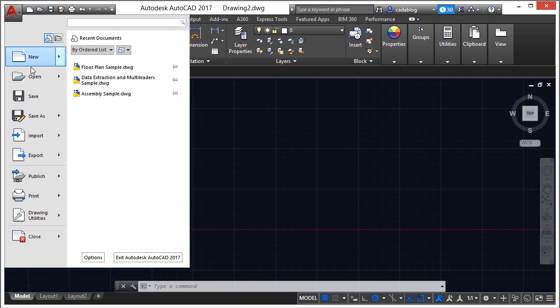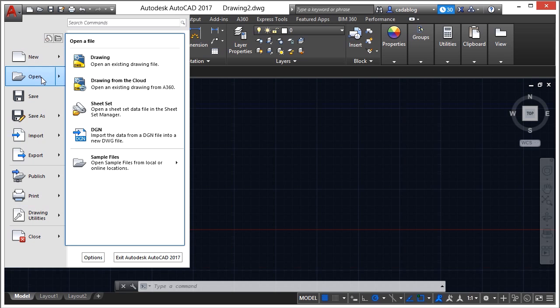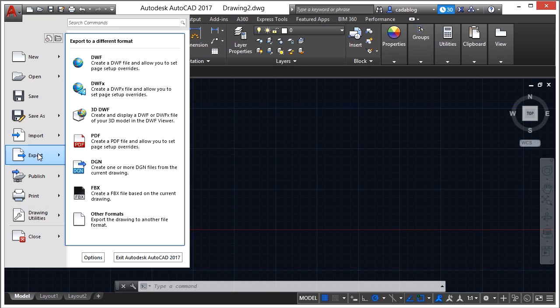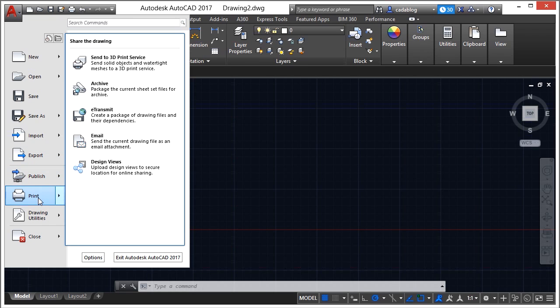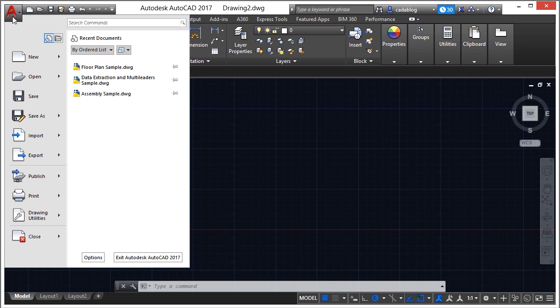The application menu gives me some basic input-output type commands. I can create a new file. I can open an existing file, save or save as. I can import or export information. I can publish or print and get to other utilities or just quit AutoCAD altogether. That's what this gives me from the application menu. Also, my recent documents are set up right here as well.